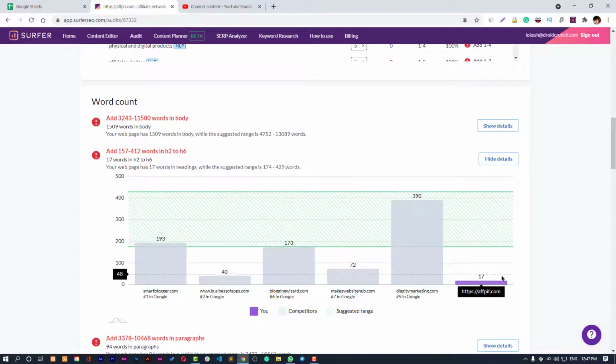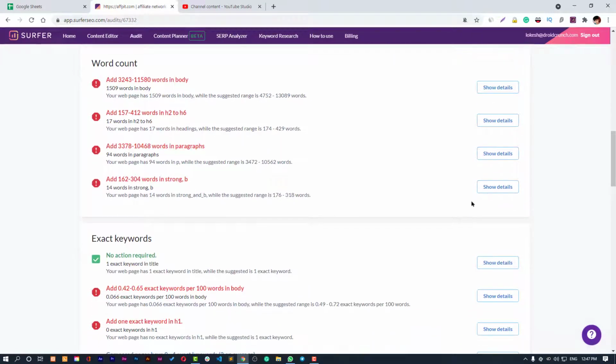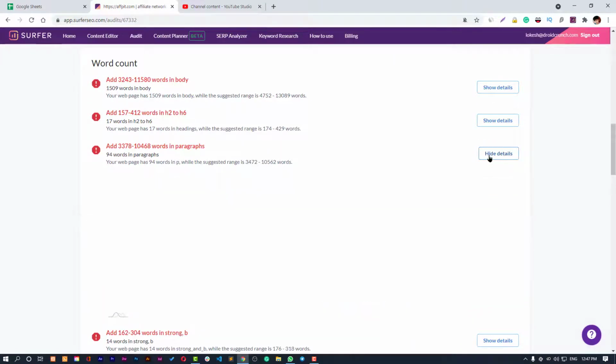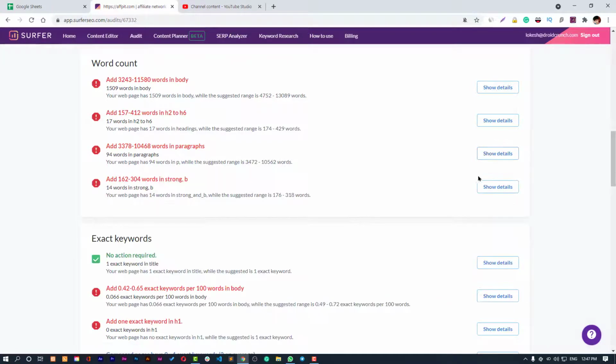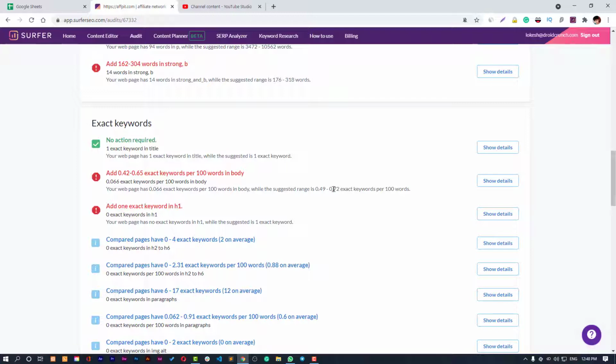You can add more H2 and H6 tags, and then we have words in paragraphs, very few, which can be improved. So all these warnings are there, so you can check each by show details, and you can work upon them eventually to have some better ranking.